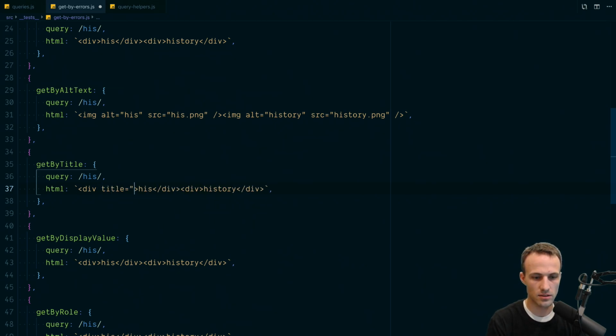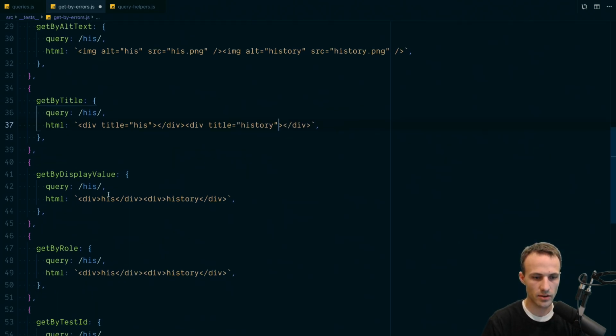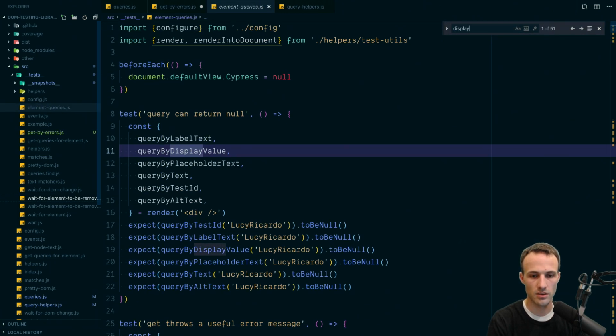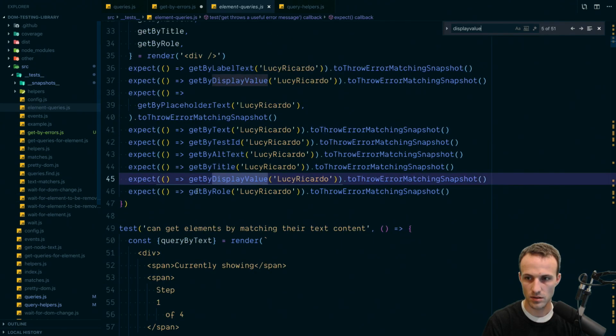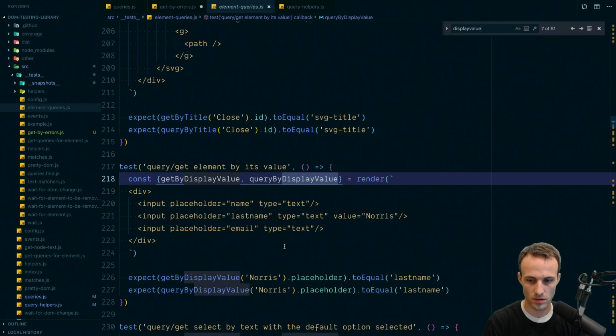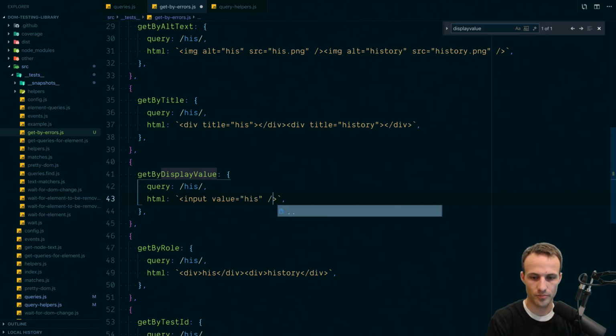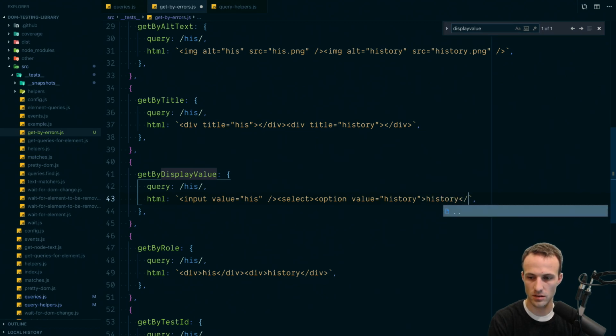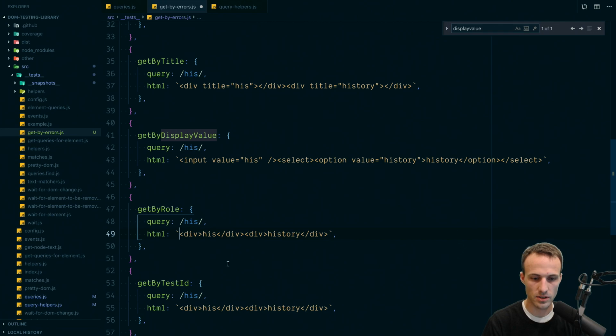Okay, so then we'll have title is, oops, and title is history, and then display value. So this one will be interesting. We'll say input, or yeah, input. Let me just double check something. I'll make queries, display value. Okay, yeah, I guess that makes sense. So value is history, and then we'll do a select with an option value history. Option select. Two different types of elements, but both match. Okay, sweet. And then get by role.